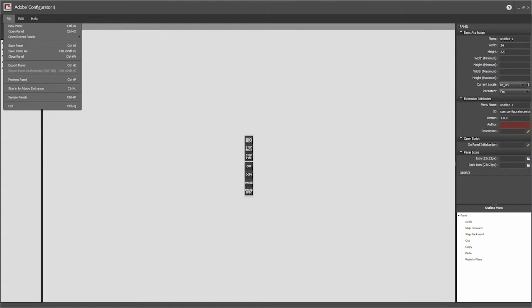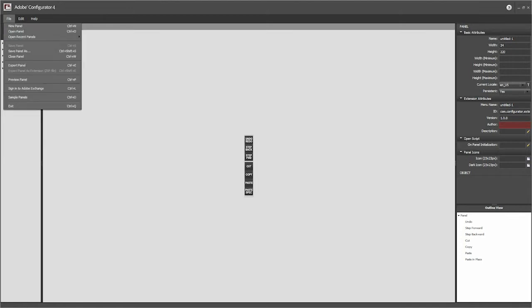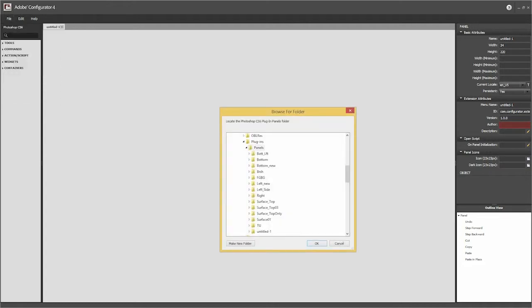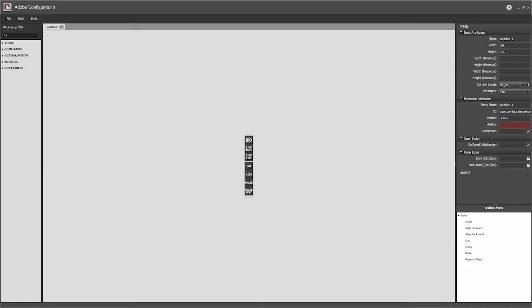But this is probably not going to work. No, it is, because we're still in it as an administrator. So let's go ahead and save the panel. And let's go ahead and export the panel. Hit OK. Do you want to do this? Do yourself a favor. Yes to all. This is not saving one file. It's actually saving a folder full of files. So yes to all. OK.